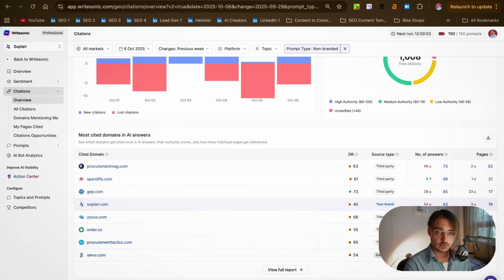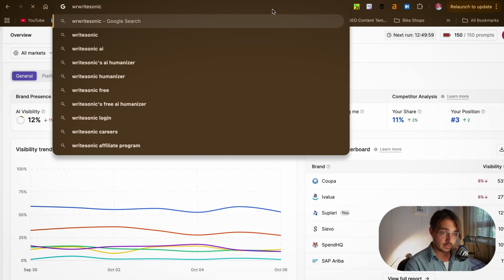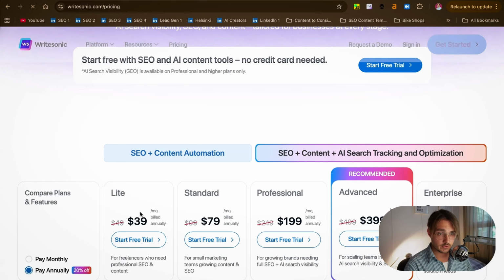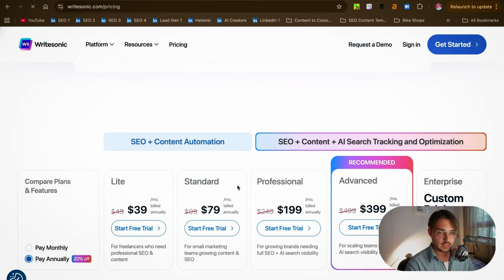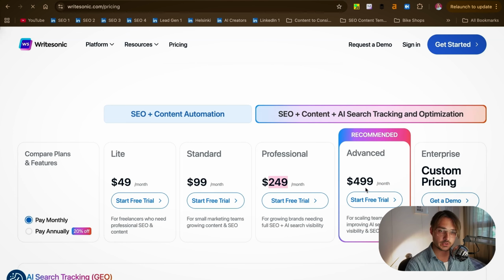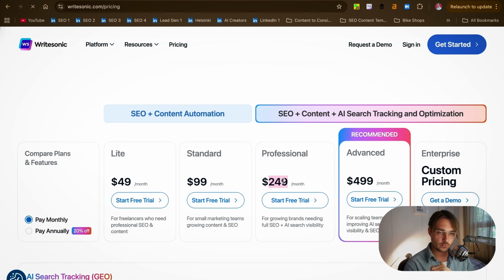Let's find it out on the website. But I can already tell you that the light plan starts from $49 a month. You can find everything here. Oh yeah, $49, but it does not include AI search tracking optimization. To get that, you need to start from the professional, advanced, and enterprise plans, and these are the prices: I always go with monthly, $249, $499. Make your own conclusions if these are good prices or not. In my opinion, they are average. If only they could include Action Center in the professional plan, I think that WriteSonic would gain a lot of advantage compared to bigger providers.